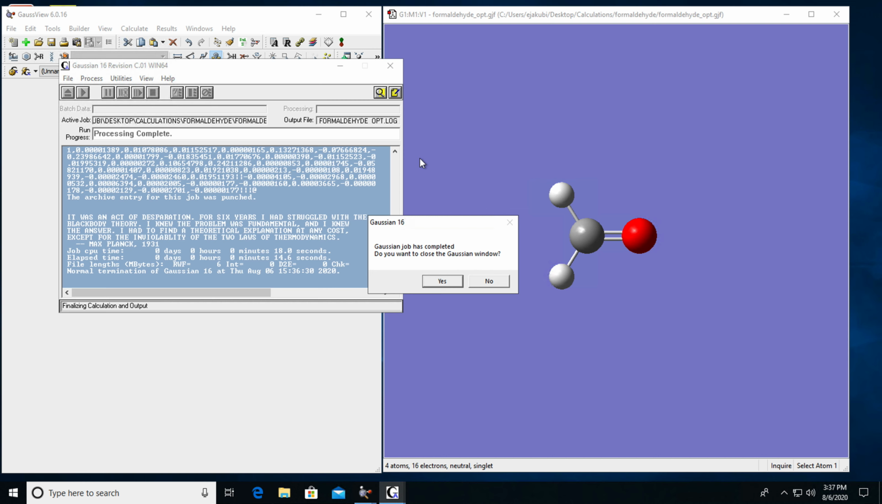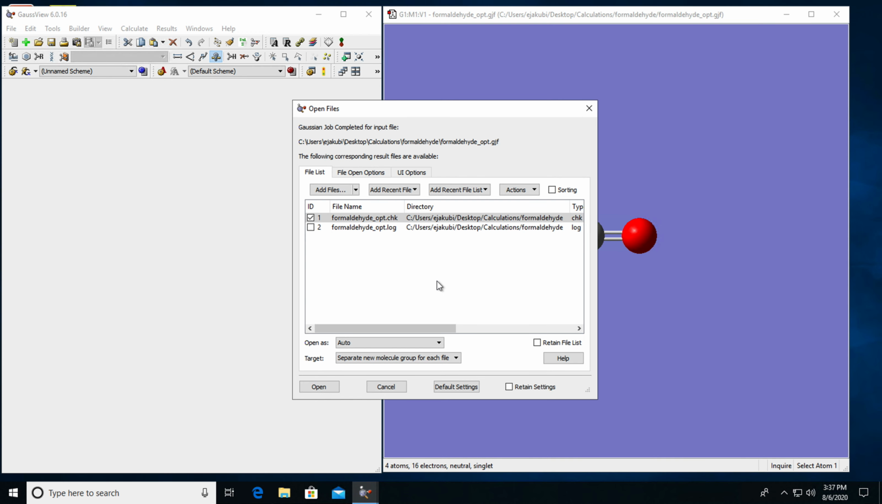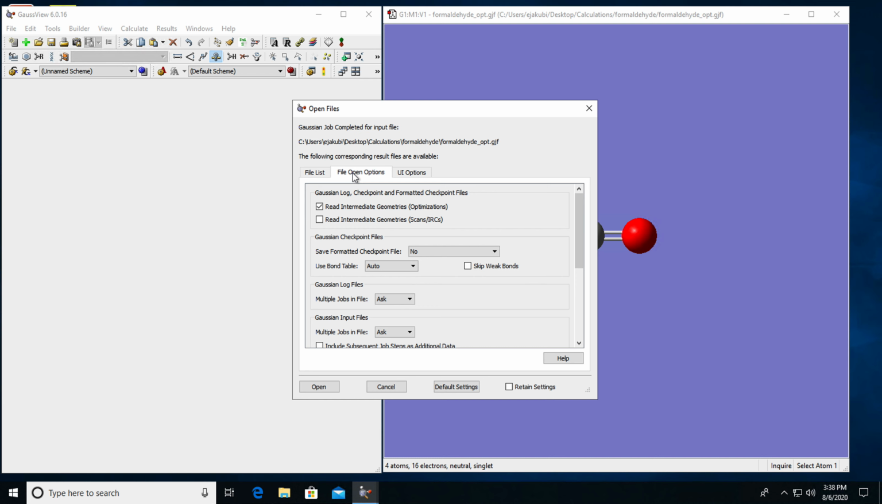Once the Gaussian calculation is complete, a window will pop up telling me that the Gaussian job has completed, asking me if I want to close the Gaussian window. I click yes, and another window appears asking me which file I would like to open. So let's choose first to open the log file. Click also on File Open Options and make sure that Read Intermediate Geometries is checked. Then click on Open.